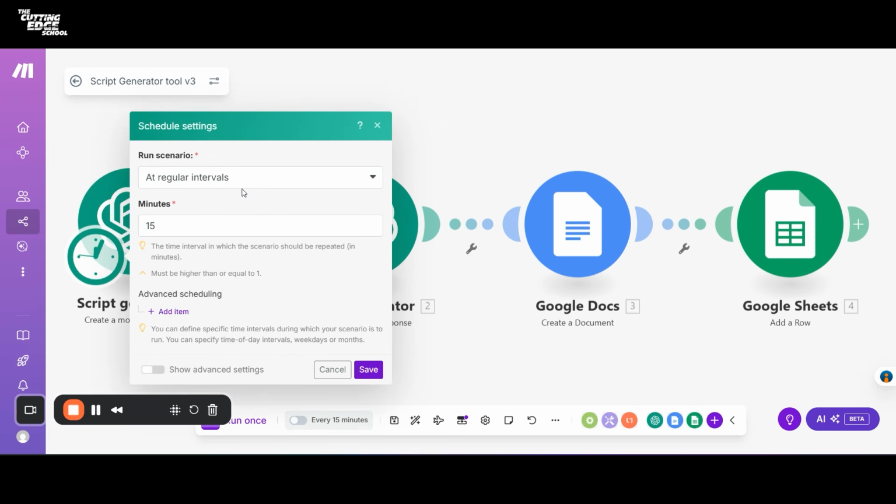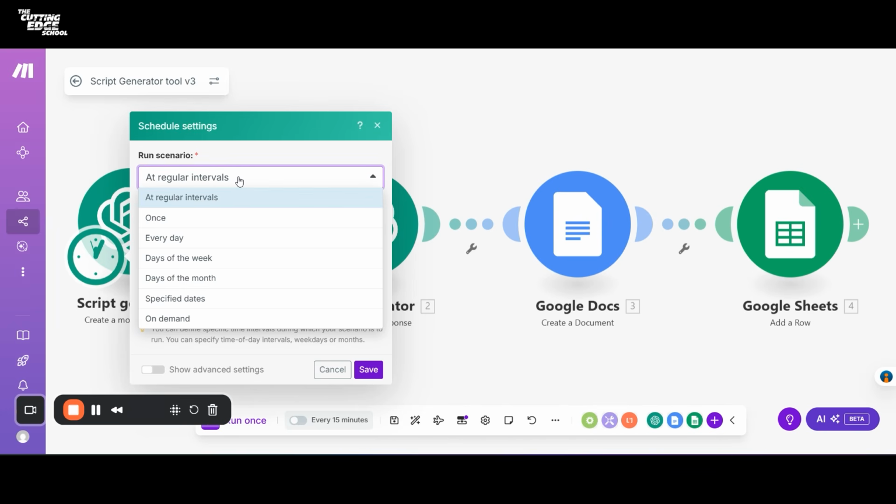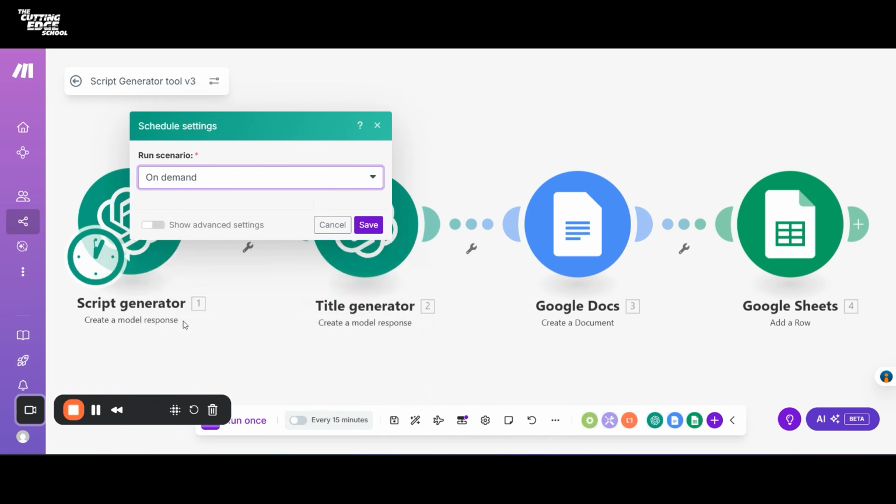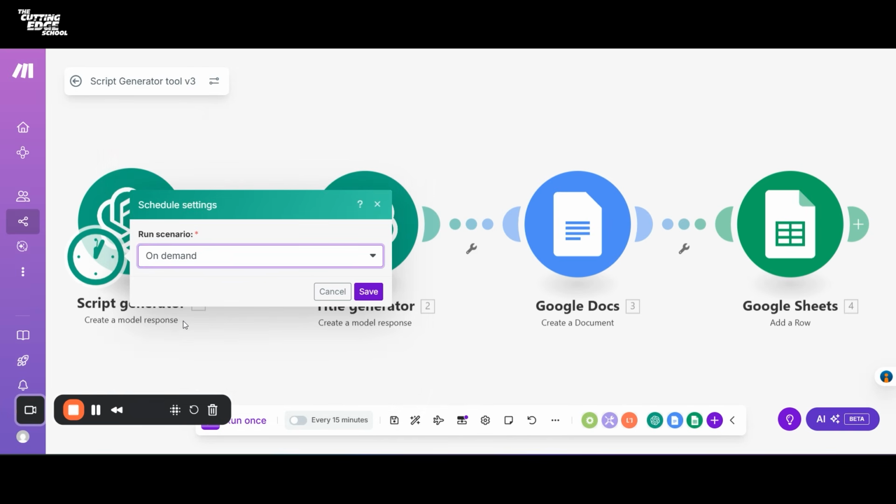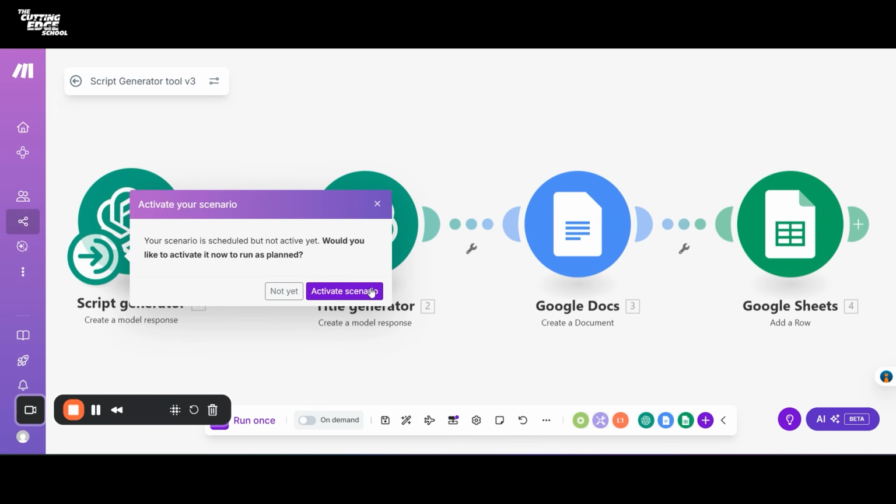Now, for that, you'll have to change your schedule settings. So click on this clock button, change it from at regular intervals to on demand, because your AI agent will be the only one calling these tools. I'll change it to on demand, click on save. Now, as soon as you select the trigger on demand, your scenario must be active. In only that way, your AI agent will be able to call that scenario. So I'll click on this active scenario button.